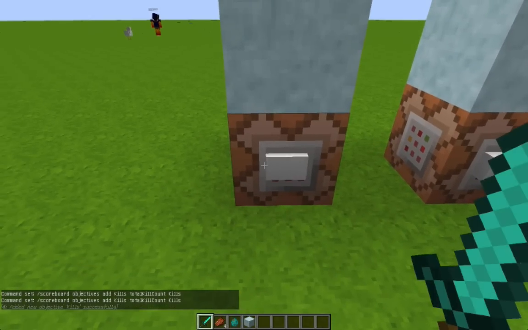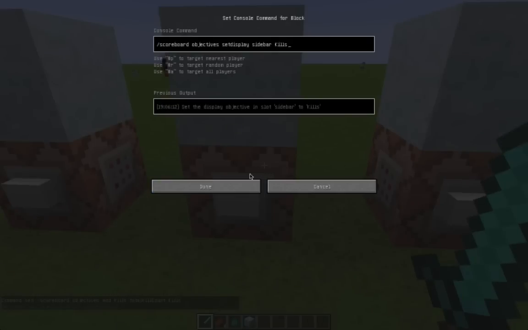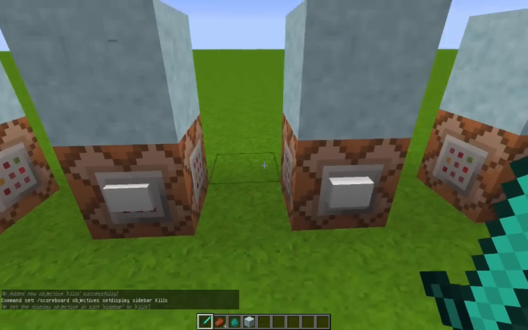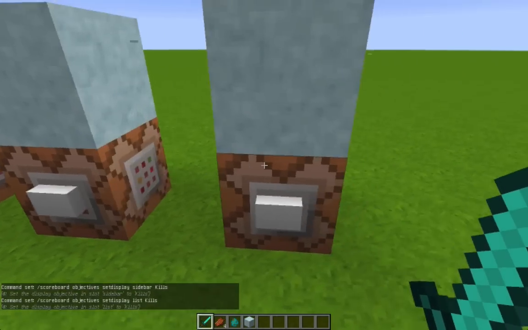Now I can add that to my list. Click all these other buttons here, and you will see that the kills will go up as I kill the enemies. I hope you guys like this tutorial.